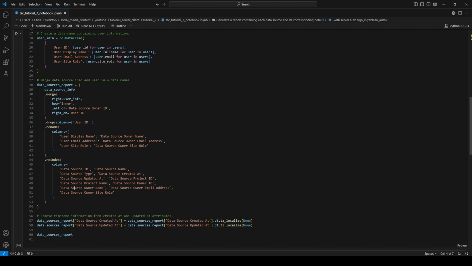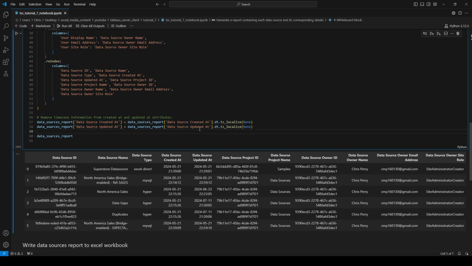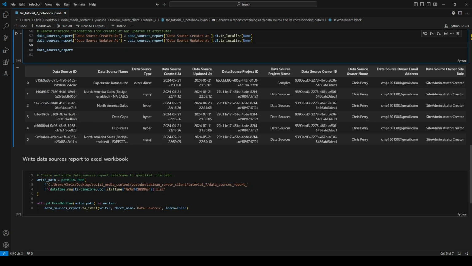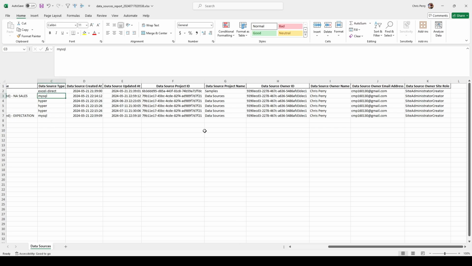Or who owns this data source? And what are the details of that owner? Say the email address, their site role. After that, we did the necessary step of removing the time zone from the two attributes, created at and updated at, so that we're able to write these to Excel. Here's our data frame, or our data sources report. That is the result of merging those two data frames, the user info and the data source info. After that, we wrote the data sources report to an Excel file. And that is the report that you see on screen now.